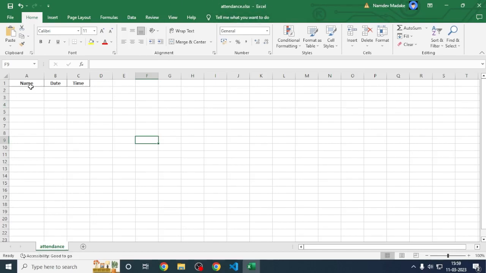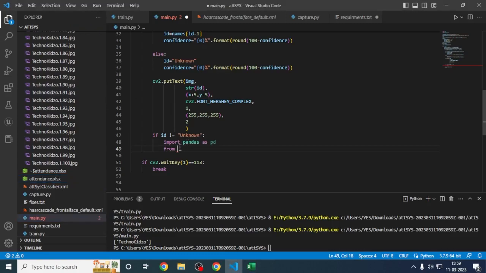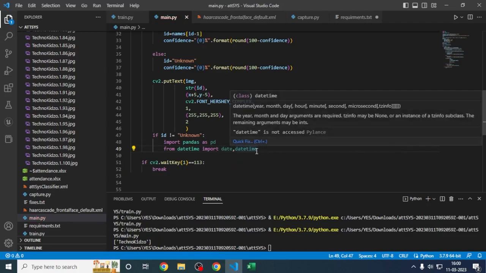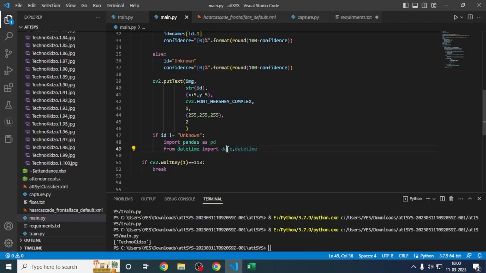So in the actual project you don't have to remove the values daily, so it's not required. So here, from datetime import date and datetime. So there we have it. As I told you, from date and time we will be getting our datetime.